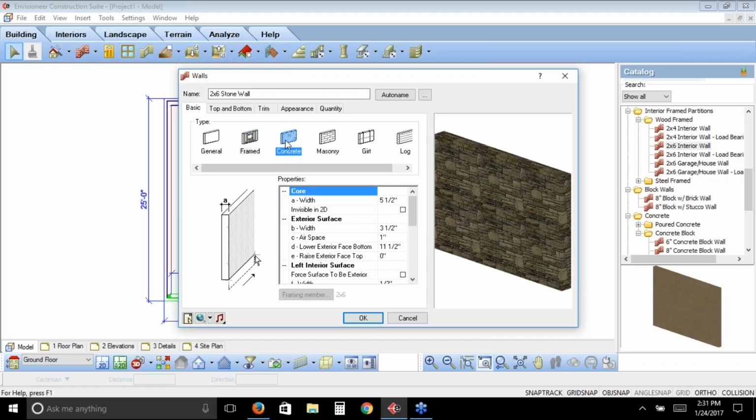If you don't want it to be a framed wall, maybe it's concrete or anything, you'll notice if I pick this and change it to concrete that the framing member option grays out. It knows it doesn't have to look at framing. It's only when it's a framed wall that it's going to include the framing in that wall.